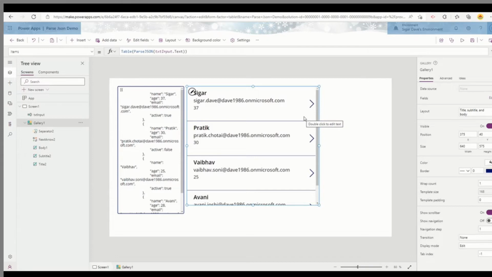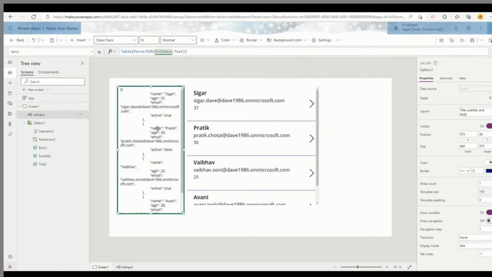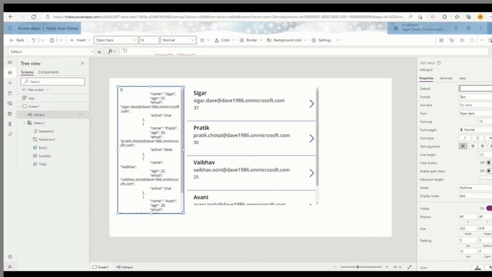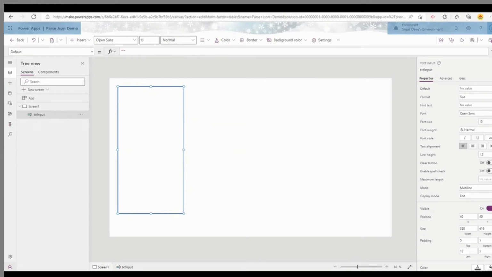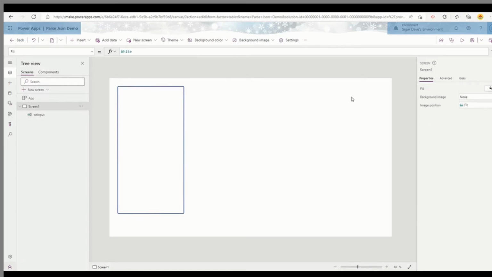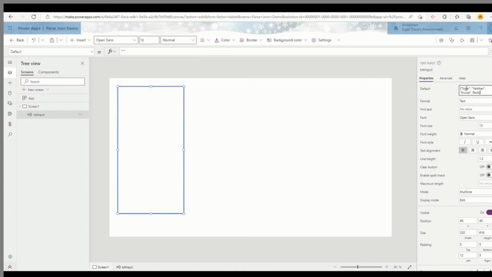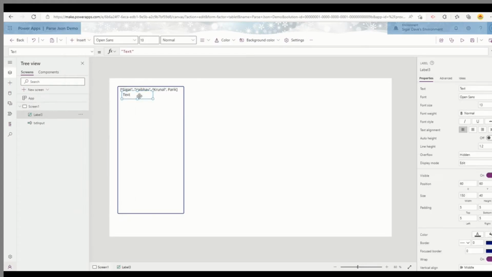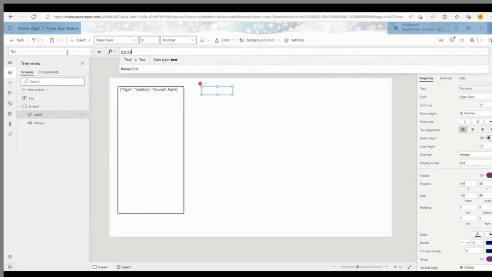So there is a possibility of having some complex JSON objects, which have some more complex data in them. Let's say we have a complex object, something like this. As you can see right now, I am just having a simple array. So this array is having Sigar, Vaibhav, Krunal, and Pratik in it.